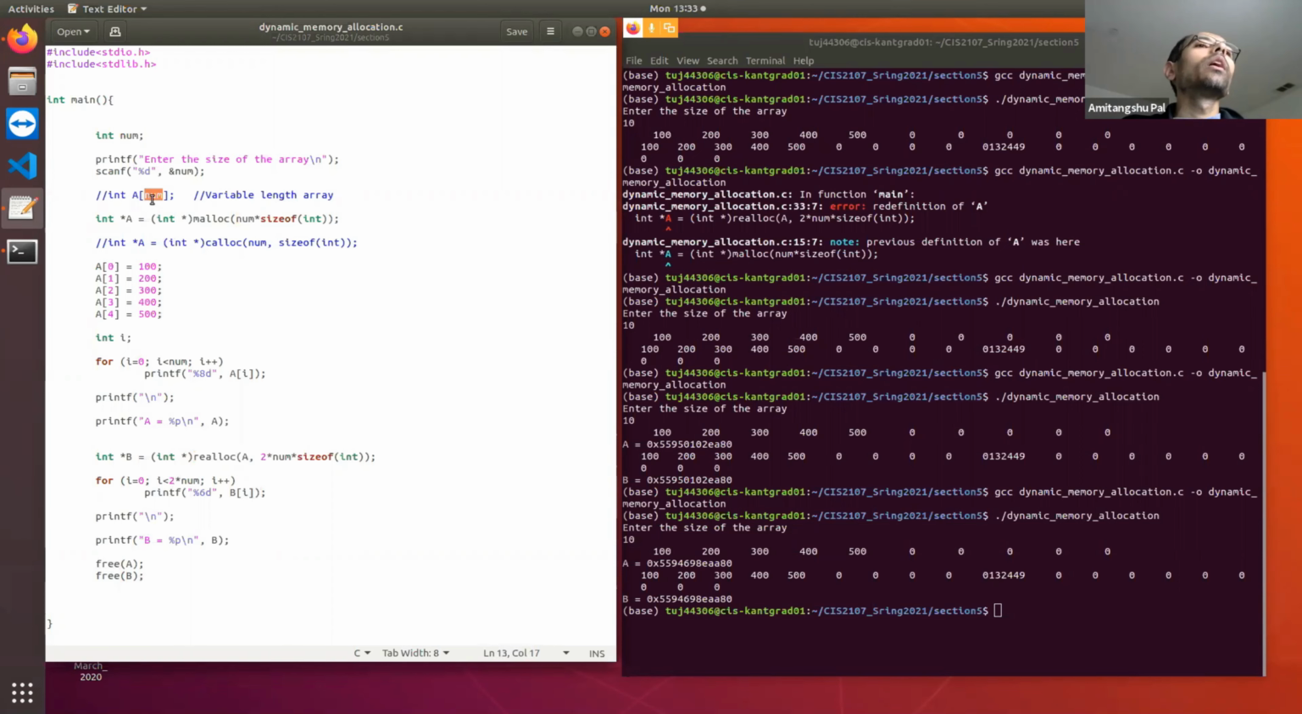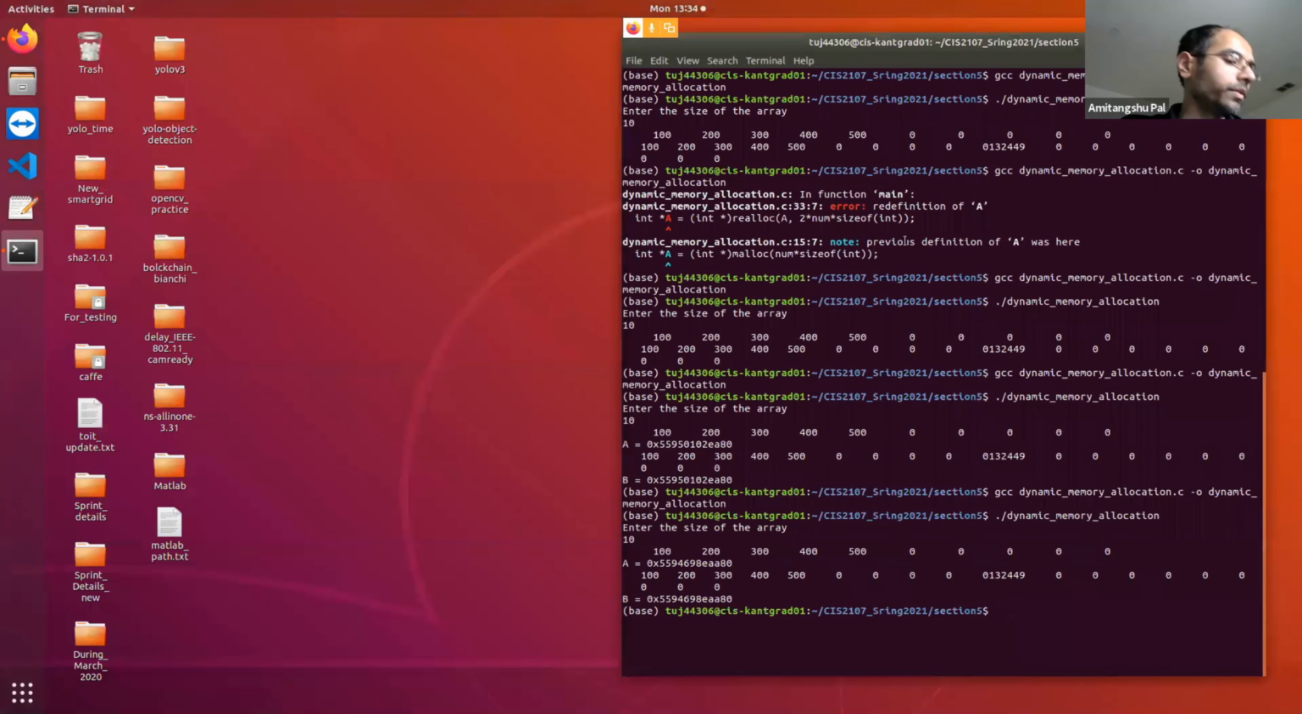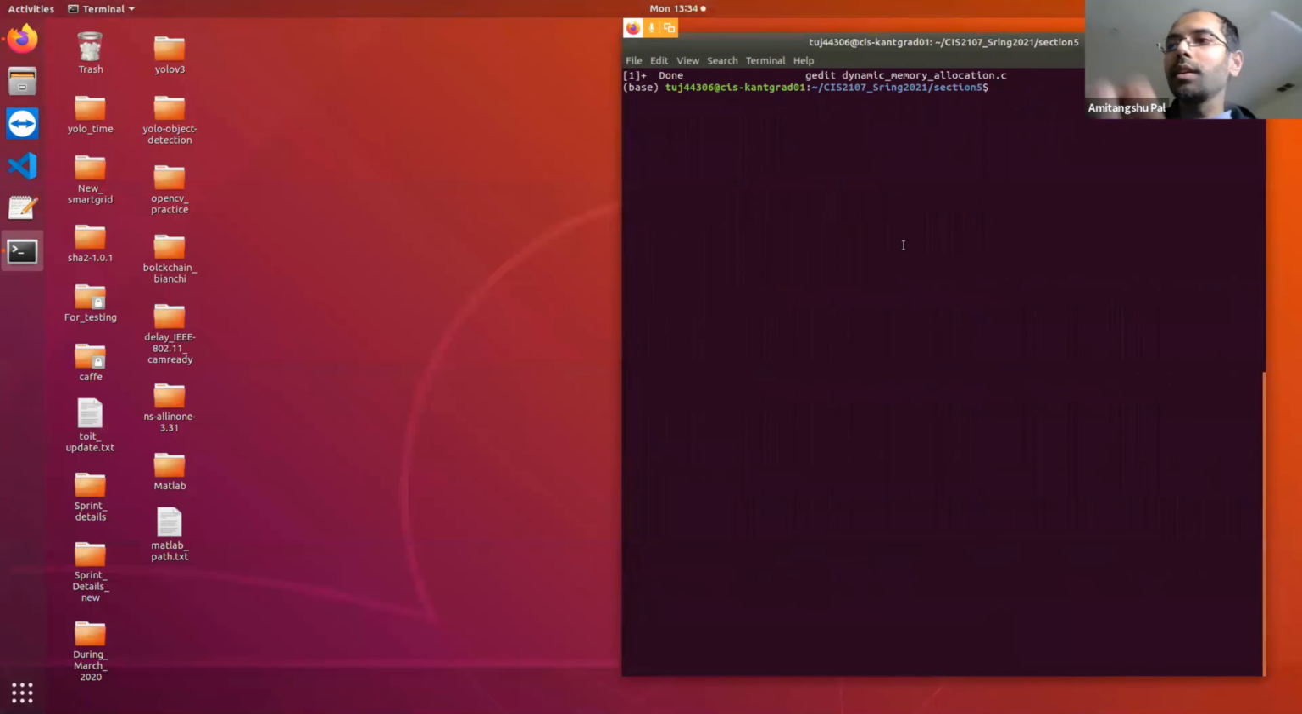Another very important limitation of variable length array that I am going to discuss using an example. So let me write a program and then I am going to discuss the difference. Let me call this program array inside function.